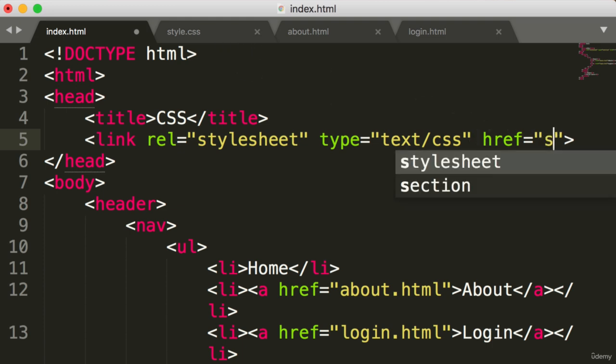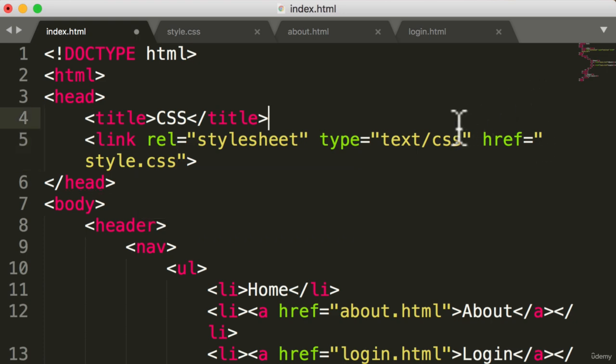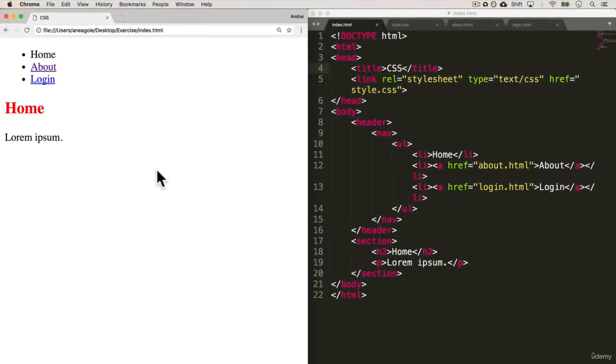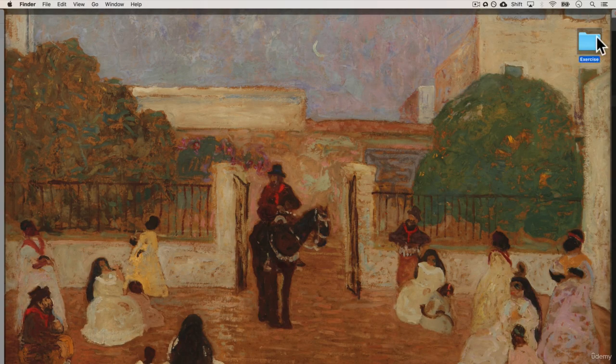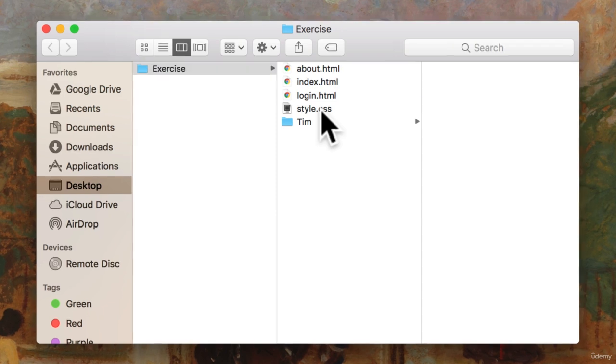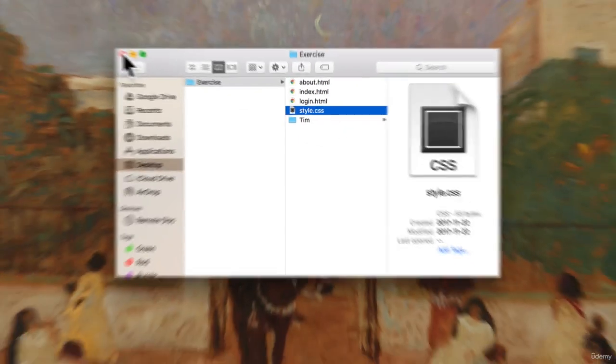So if I type in style.css and save, let's refresh, turns red. And just to let you know that index.html is in the same folder as style.css. We can check it over here. If I click on exercise, you see that I have style.css with index.html.